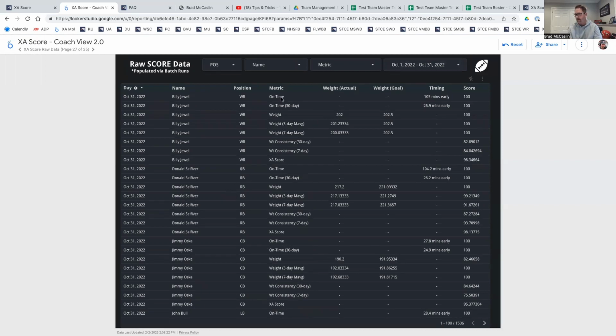Now we have all aspects of current scoring on time for today and the last 30 days: today's body weight, 3-day moving average, 7-day moving average, and then their weight consistency. We see the actuals in the areas that apply. That's weight, 3-day and 7-day. We see what the goals were for those particular days, and then the corresponding scores that occur.